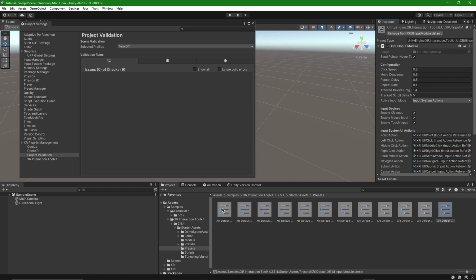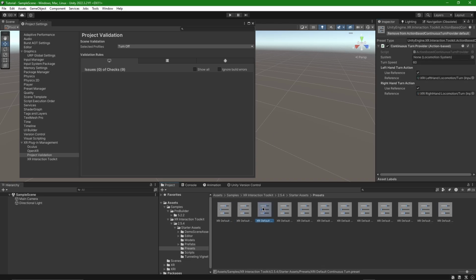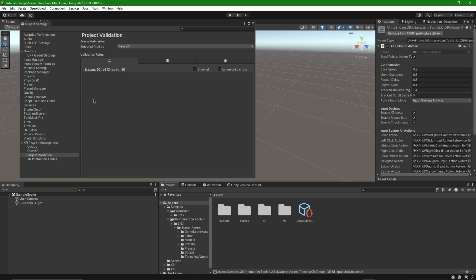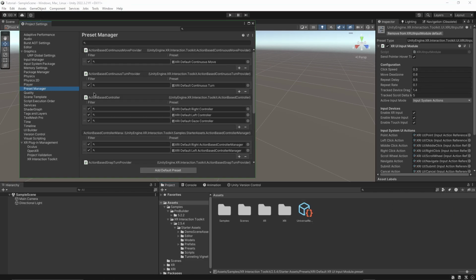And one thing I like to do is I like to recheck them to make sure I've actually added all of them. You probably won't have missed any, but it's good to check anyways. So once you've done that, you can go back to assets by clicking here. Now in project settings, you can head over to preset manager, and in here on action-based controller, make sure it says action-based controller and action-based controller only, and it should have three options here: right, left, and gaze. Now on right controller, type in right, and left controller, type in left. You don't have to type anything for gaze, but I like doing it just because.